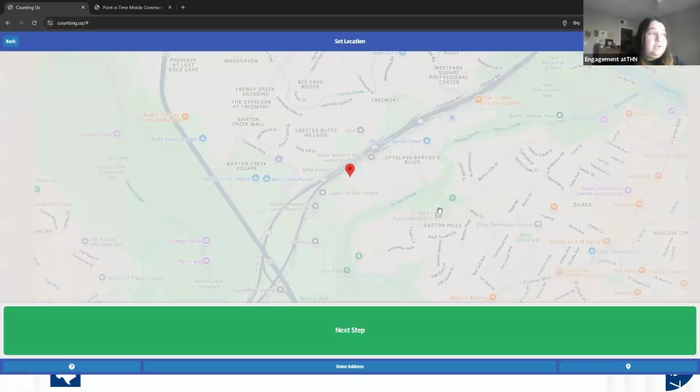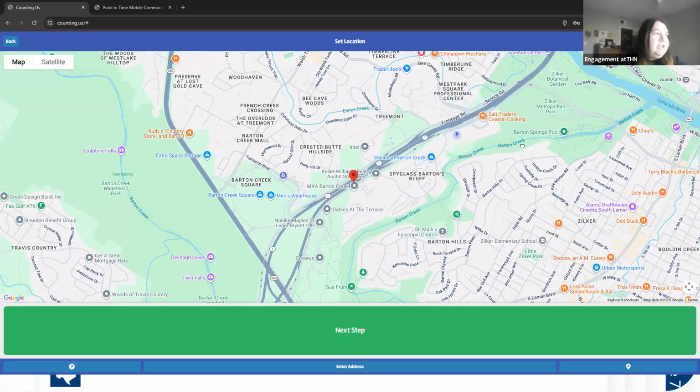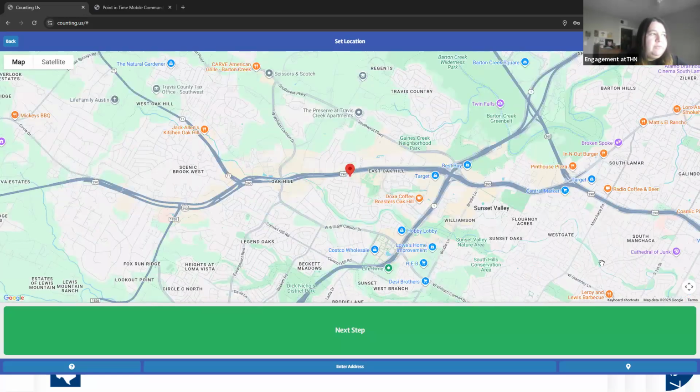All right, so the next thing that we're going to do is geotag the survey in the correct location. If you do have 5G cellular or 4G LTE, or you're in an area with Wi-Fi, the survey should automatically geotag in the location that you're in. But if it's not automatically geotagging, you can always click and drag and drop the pin where you're seeing those individuals experiencing homelessness. So let's go ahead and drag it, drop it right here.